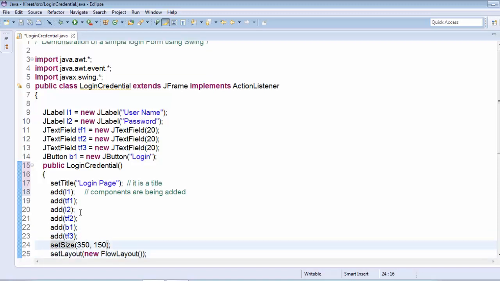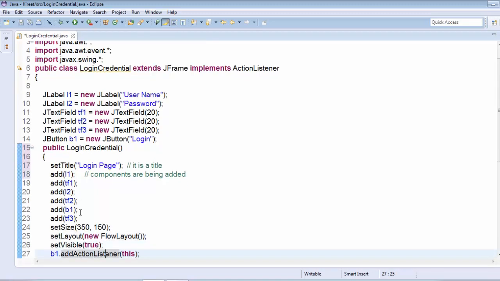We have set the size of this particular frame. You can set it to anything as you like. This is the width and the height we have passed as the parameters. The layout we have set is the new flow layout. You can also make this layout null, and you can also set your own bounds for the components. So you know how to set the bounds.